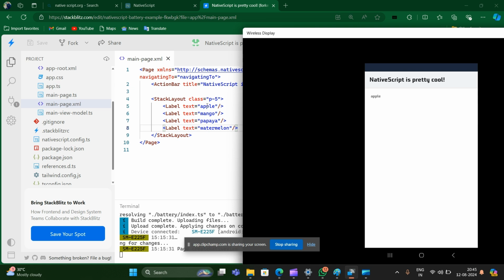Never forget to add this forward slash at the ending of the label tag because it is very important. If you miss that, no output is going to come on your screen.